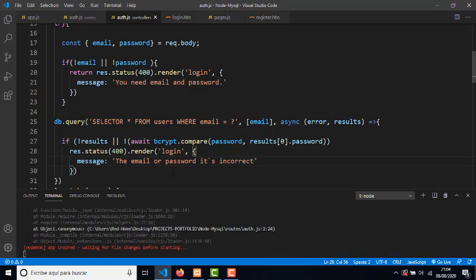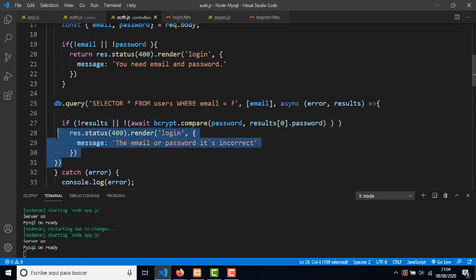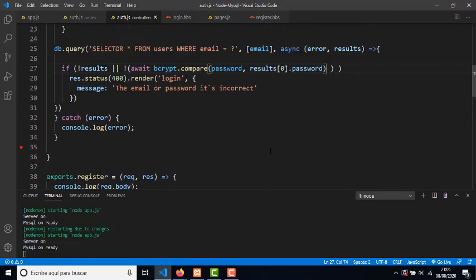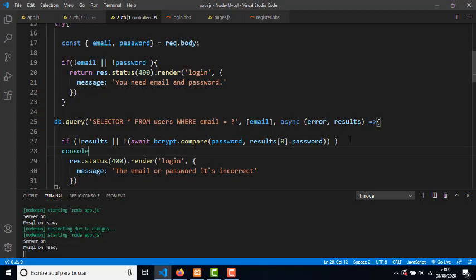And now we have everything. I need to put another parenthesis because it's three. Here we go, we have everything ready: the first parenthesis, the second one, and the third one. Now we have everything for our password and email render and verification. And now we're gonna put a console log because we want to see the results in our terminal.